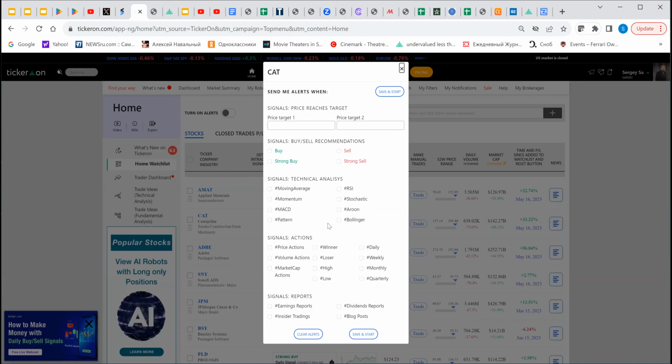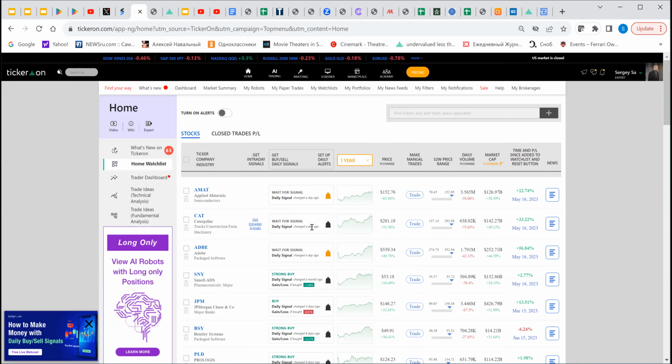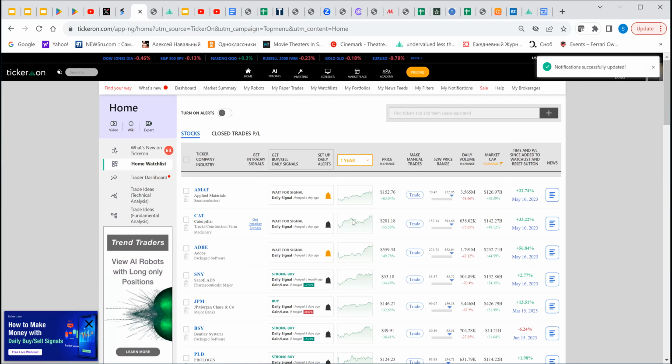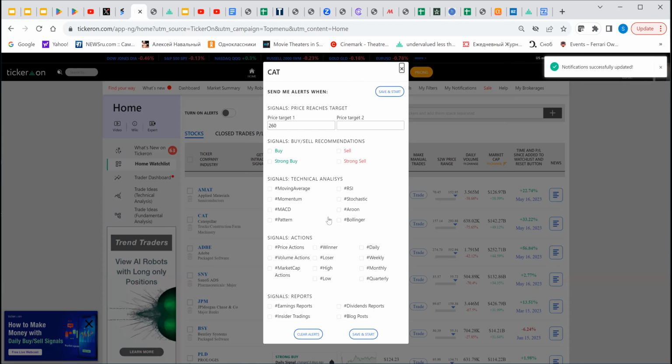So let's click here and you will see there is nothing on this page. So let's look. Caterpillar is trading at $281. Let's assume you want to trade at the point when you would have put it. Let's say you want to buy it on the dip, and you put it here at 260. That means you can save it, and if you save it, then you would get a notification when it gets to 260.